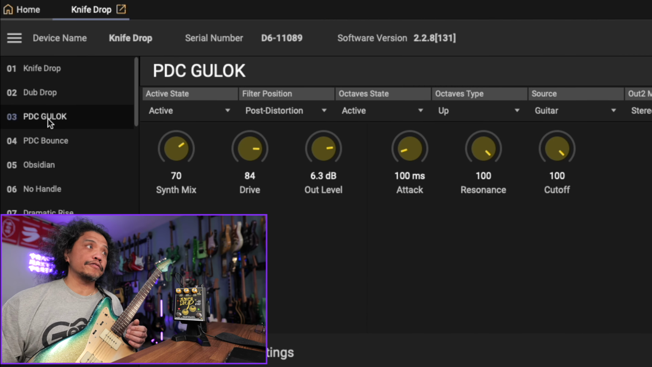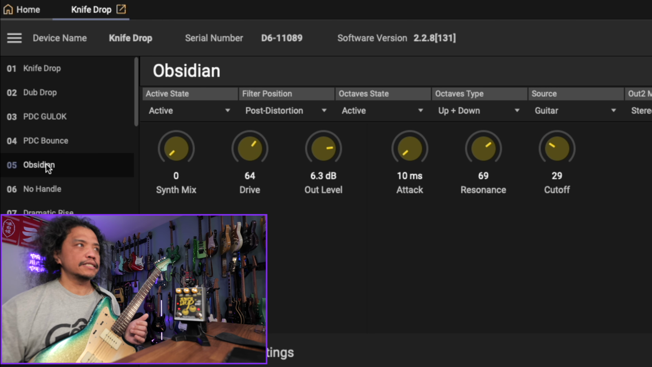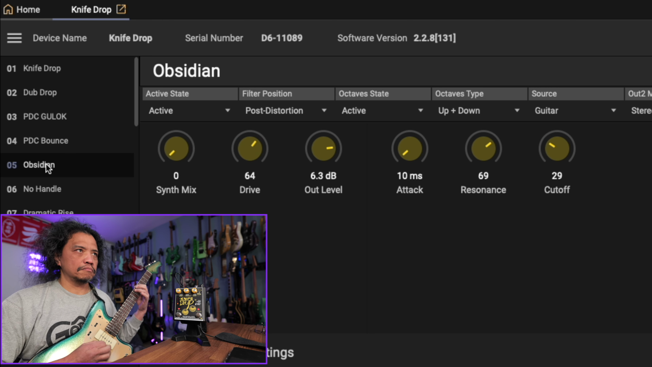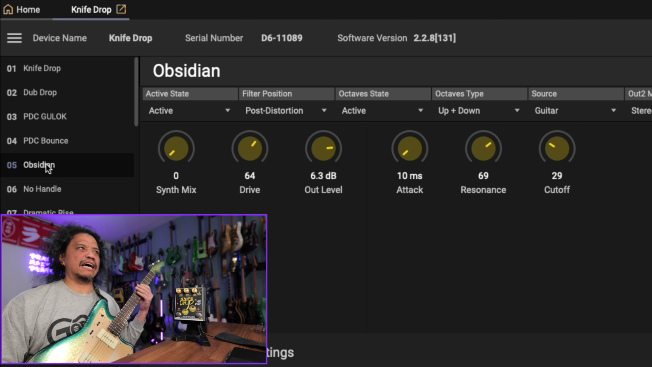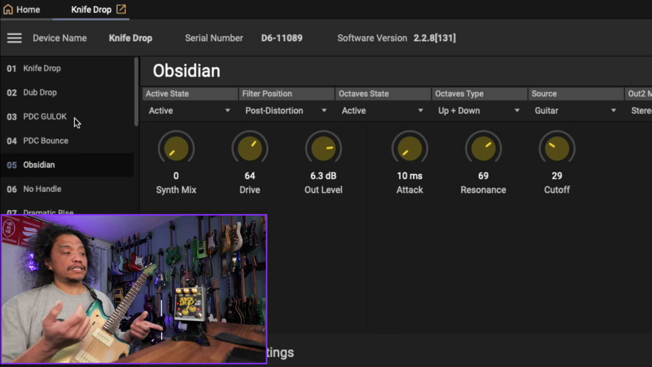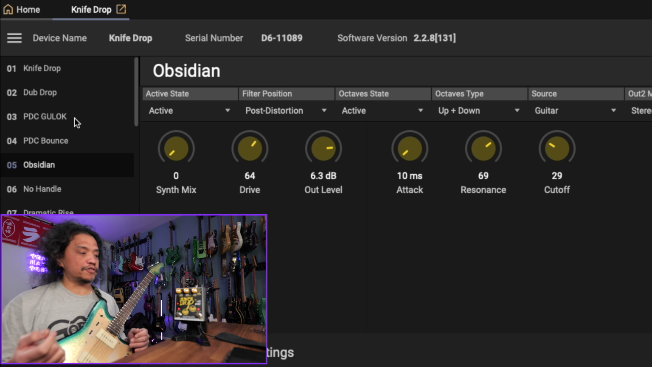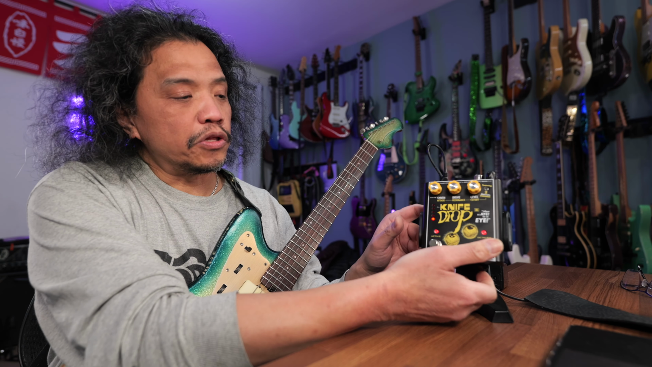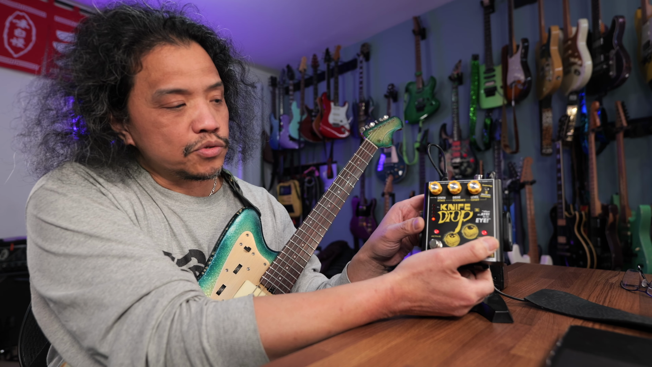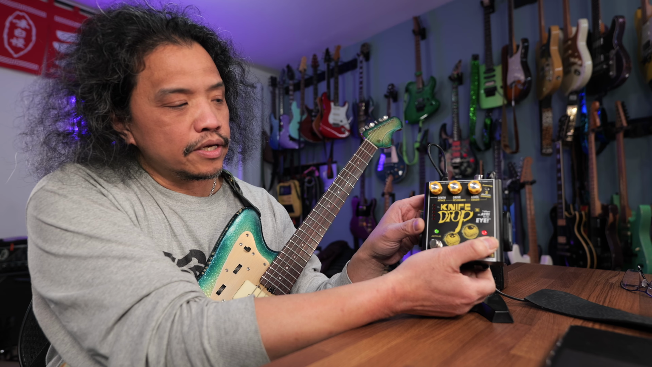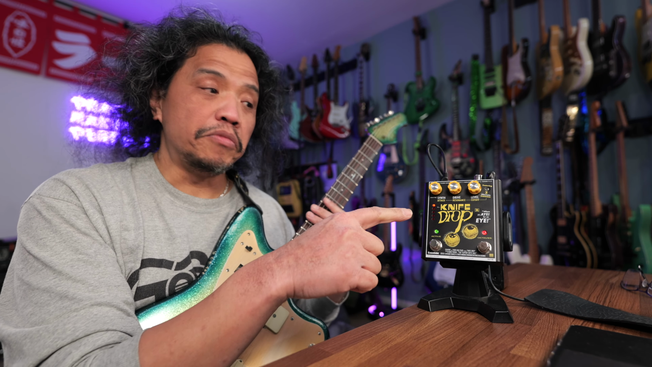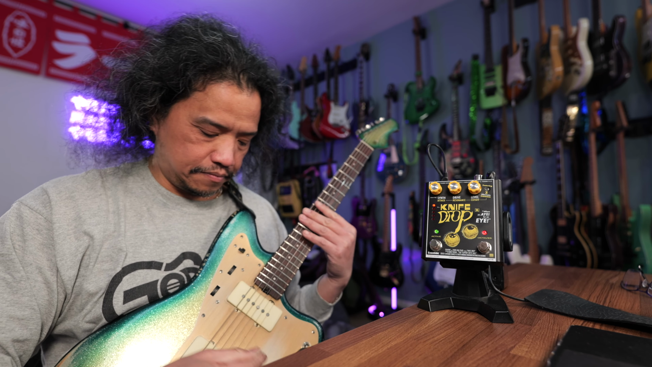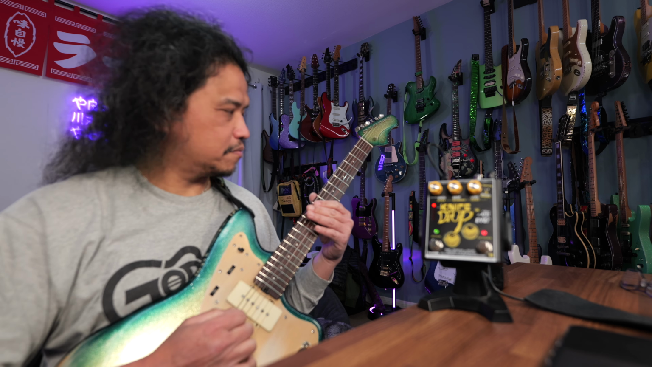Now, I do have a couple of favorite presets. I like Obsidian. Nice and thick. And then, of course, we have the default Jack White preset, which is Knife Drop. To access that on the pedal, you long press the octave switch, and it automatically brings you back to preset 1, Knife Drop.